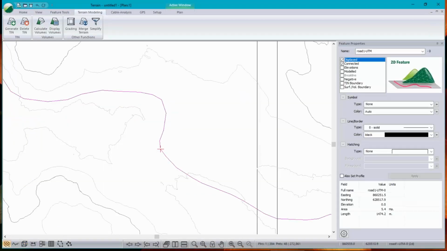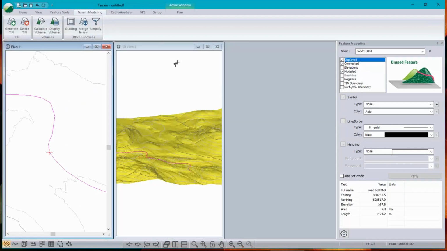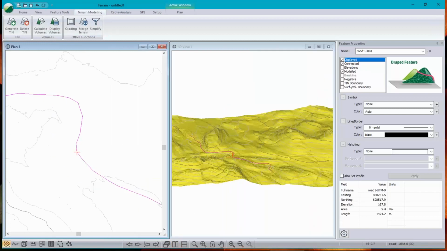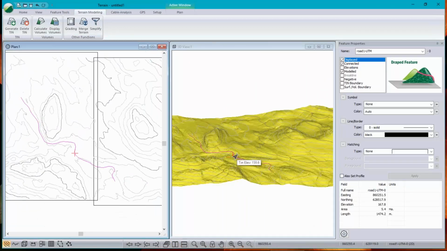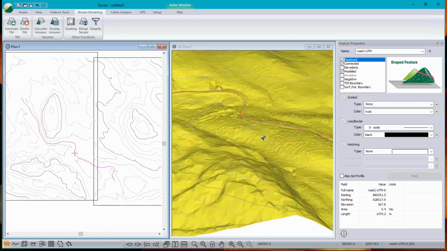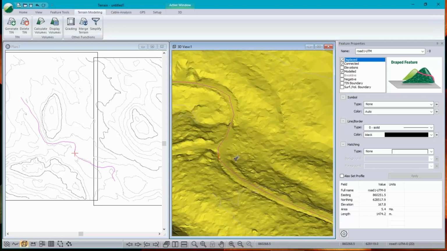Now that I have a surface, I can change it into a draped feature, so I'll do that here and click on Apply. And let's look at the plan. Pardon me, I don't need the profile. And there we go. So we got the plan, and we got the 3D. And if you zoom in on the 3D, you can see quite clearly that there is a roadway there.